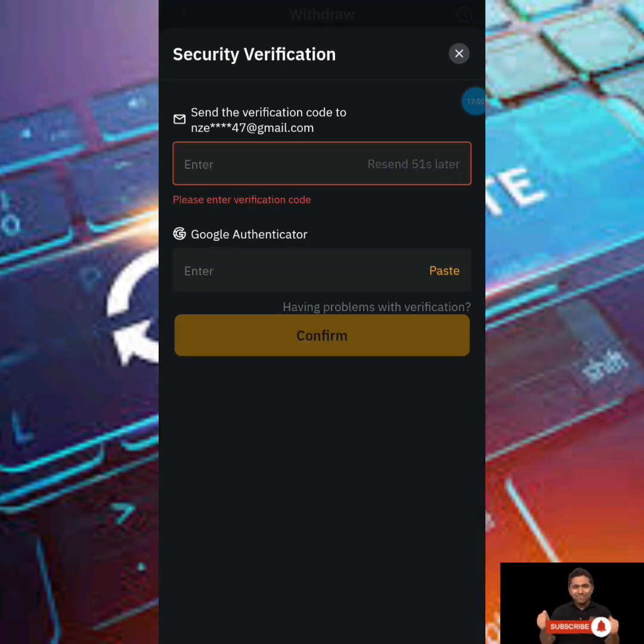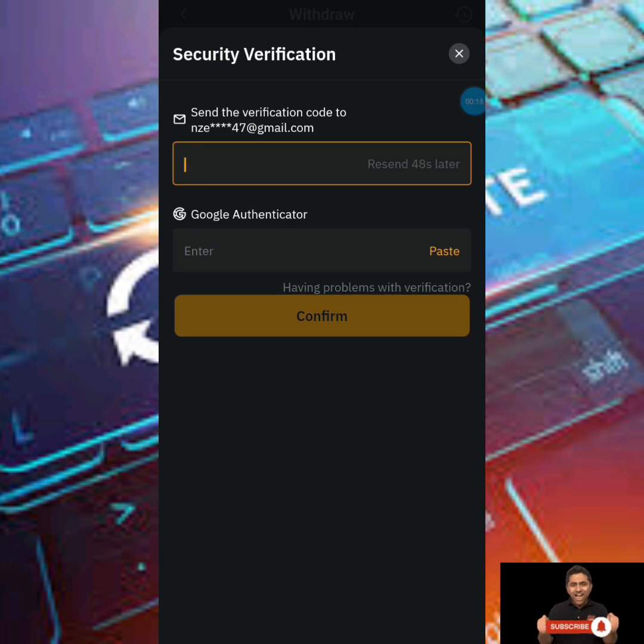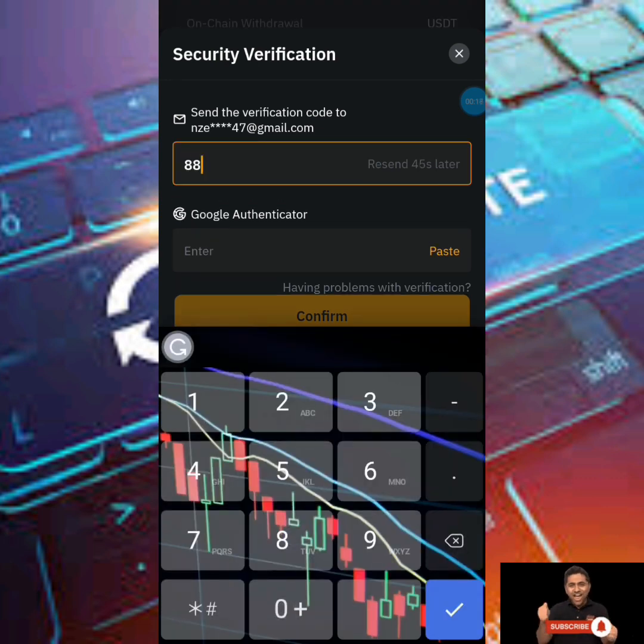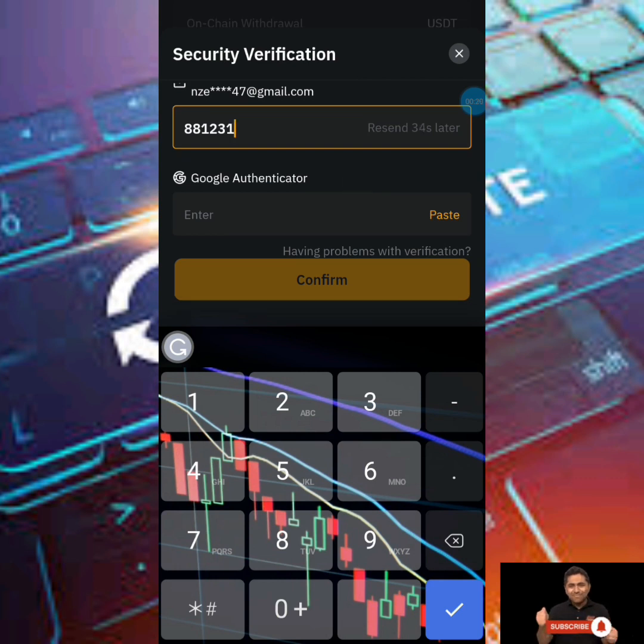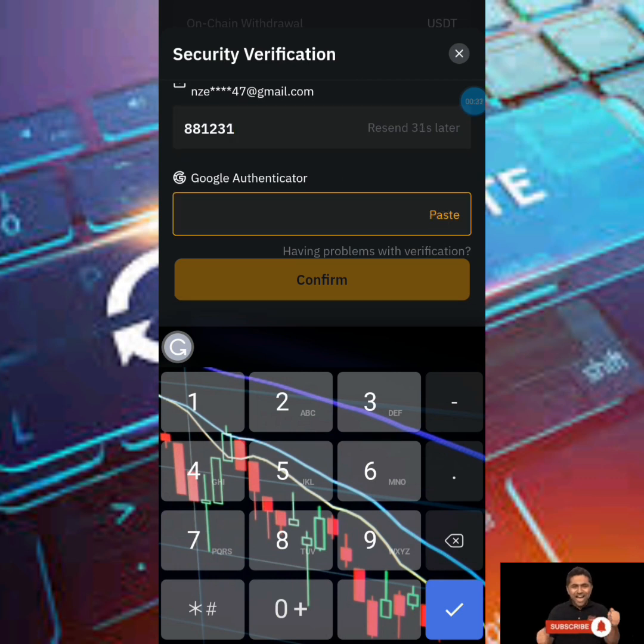So let me go and get the code. Okay, I got the code now. So let me paste the code. It's 1231. So let me get our authenticator.